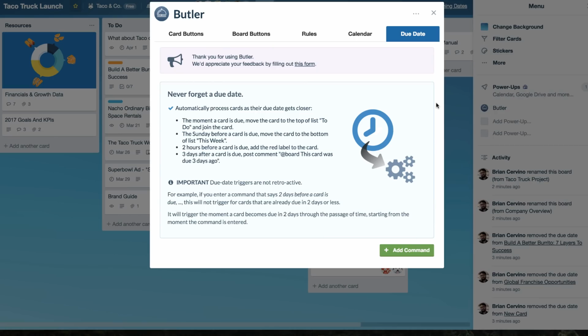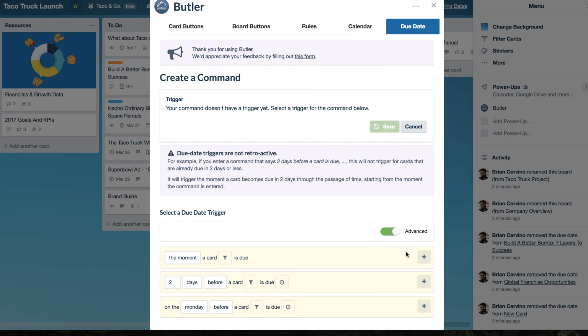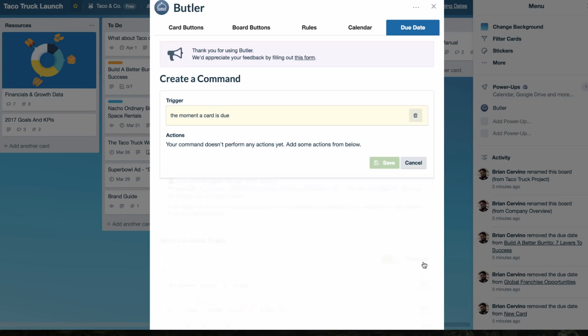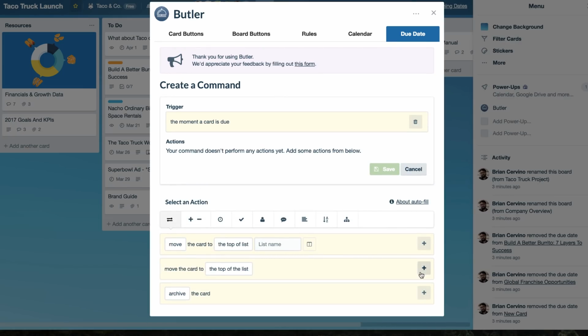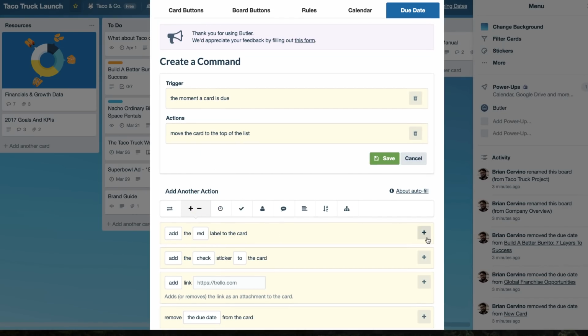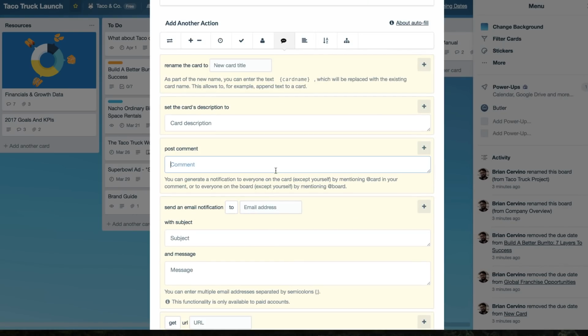Business class, enterprise, and gold subscribers can also build due date commands. Due date commands use a card's due date as a trigger and can be programmed to take a series of actions as a card's due date gets closer, the moment it is due, or a set period of time after the card is due. I'm going to set up a due date command when the due date becomes overdue. So the moment a card is due, we'll move the card to the top of the list, add the red label to the card, and post a comment, "@card, what's the status of this?"